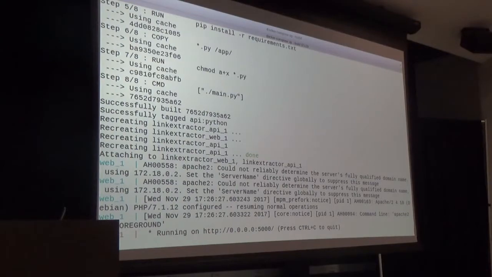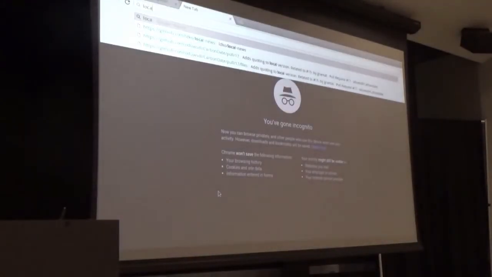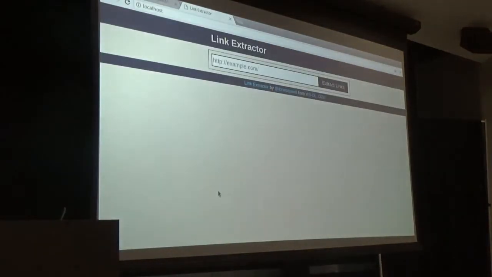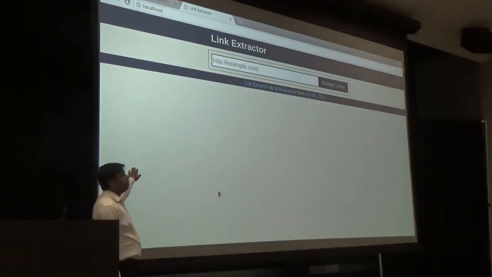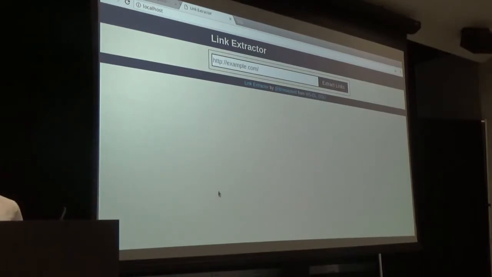So I should be able to go here. Look at this now. And we should see this example. So this is coming from the PHP page, which will internally talk to our API, and let's say we want to extract links from this page.